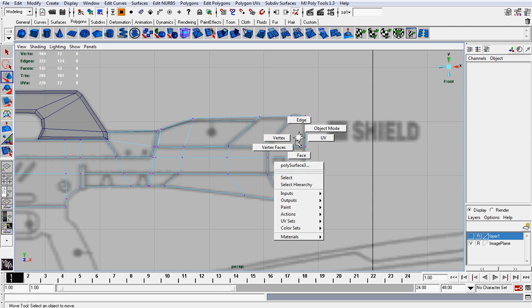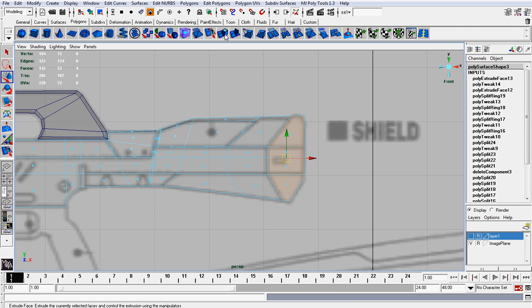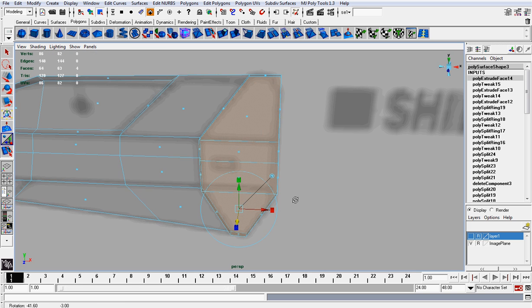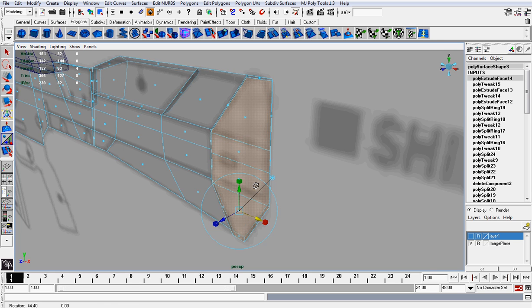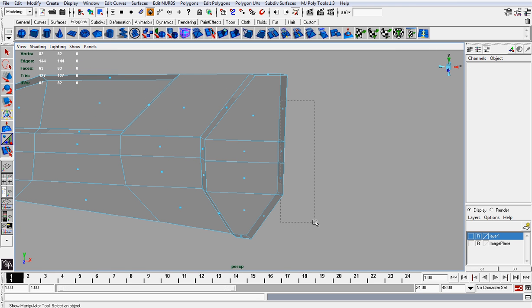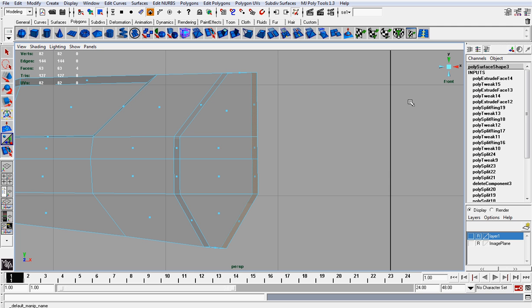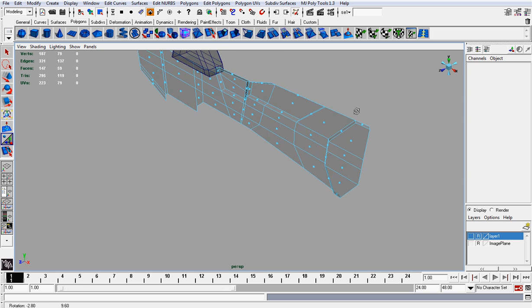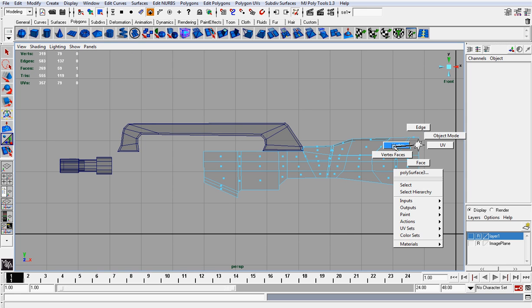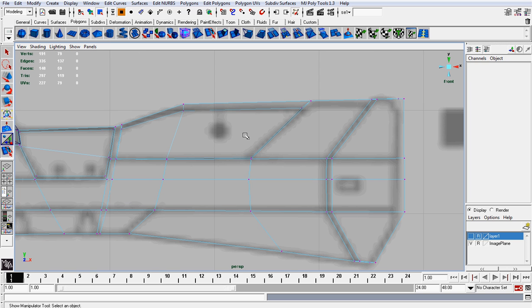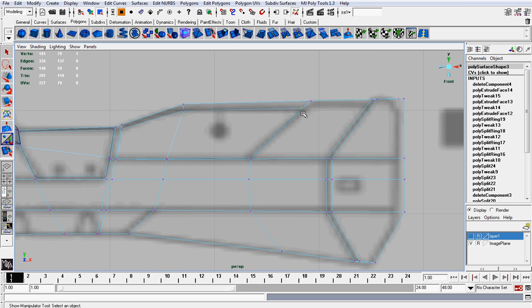I'm just going to manually select these bits and just slide them forward. I'm sorry, slide them on X. I'm also going to do the same thing with this one, extruding. I'm just using the scale tool just to round it off a little bit. I'm going to straighten up these bits here at the bottom.